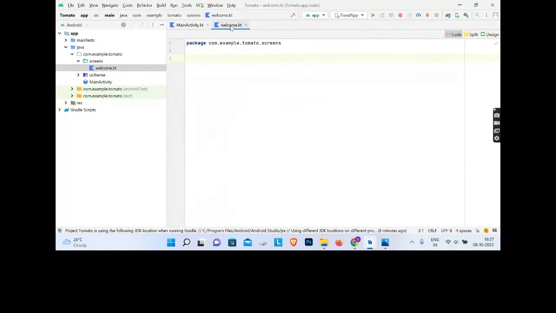If you see here, it says we are in the package com.example.tomato.screens. So we are under the right package. We want all the screens to be in this screens package. A package is just like a folder, and in each folder you're storing the related files. Now under this welcome.kt, let's start coding.